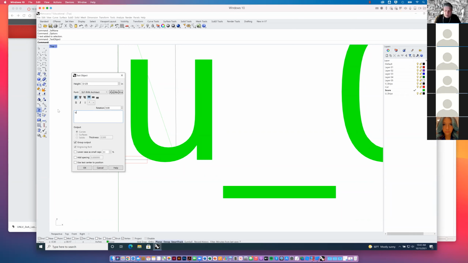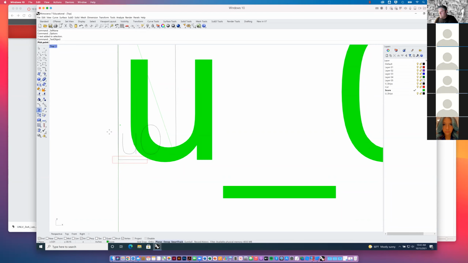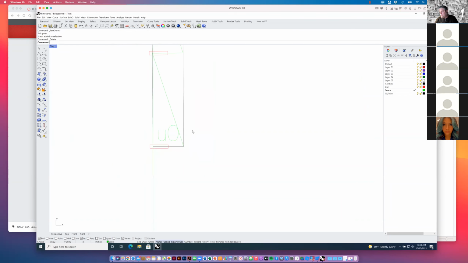Now I'll just handcraft this label. I'll say U0. I want to make sure this is in curves. Group output, not necessarily, I don't really care. I want to set that height to something small, like maybe 1/8 of an inch, and then say okay. Now I can place this object. I'm just going to place it as something that gets scored, let's say right there. Now I can select and delete that old label away. Now I have just a little label right there.